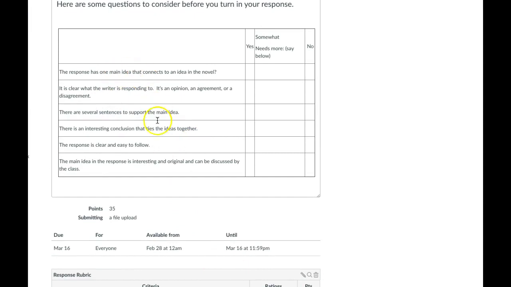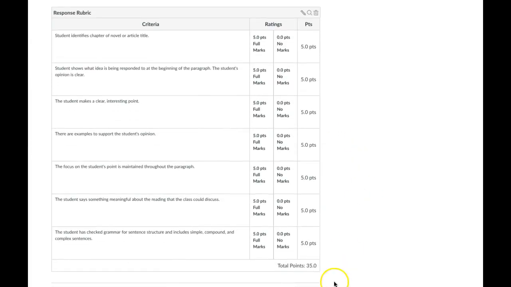This time I put a couple of questions here for you to think about before you submit your response. If you say yes to every question, your response will be ready. If you think you need to do more, you'll say that. And if you don't have these parts done, then you need to do that before you submit your response. Okay, let's go to the next one.